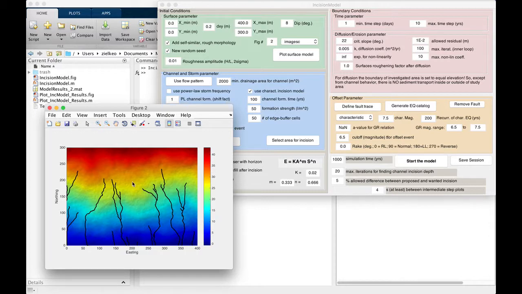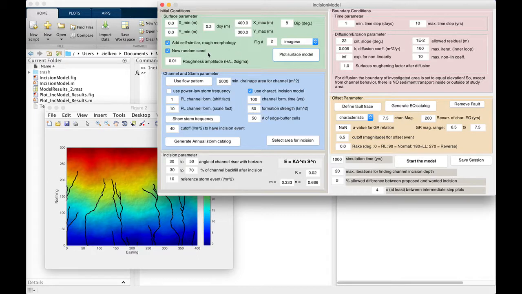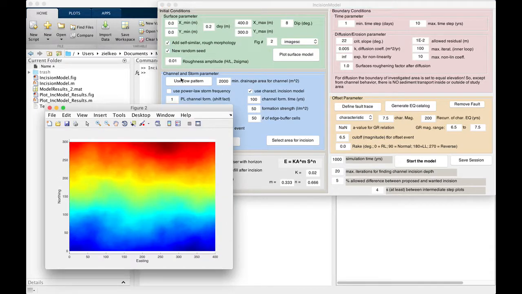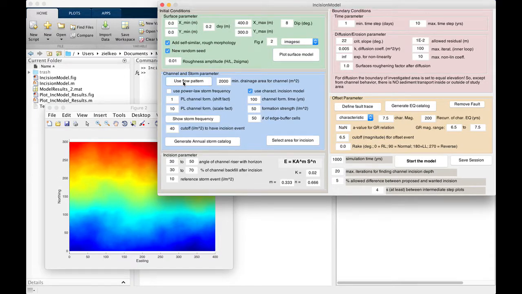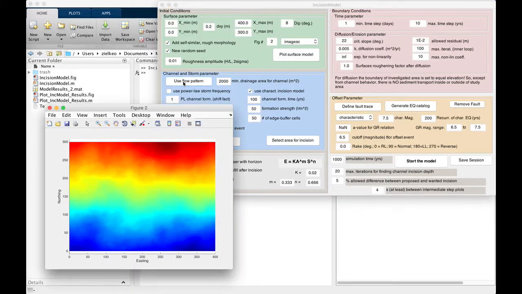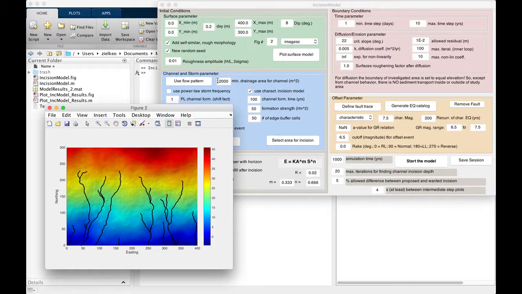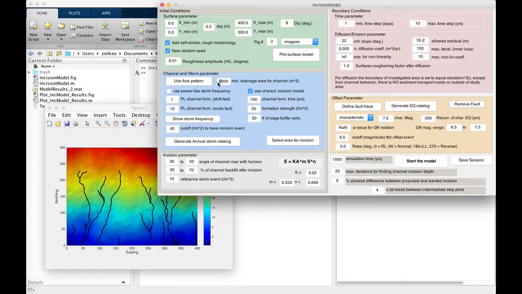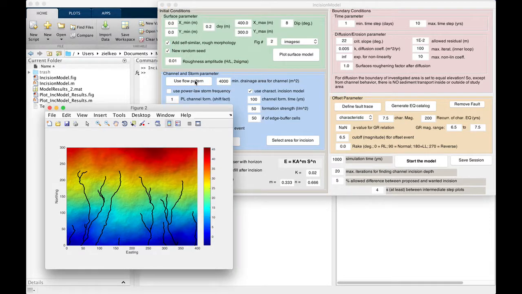If you don't like the DEM itself, you just have to press this button again, and of course have the new random seed on, and then do the flow pattern again. Here you have the cutoff value for the drainage area. If you want to make these channels more or less short, let's say we change this value to 4000 and show again. You can see they got shorter. Let's maybe take this one now.